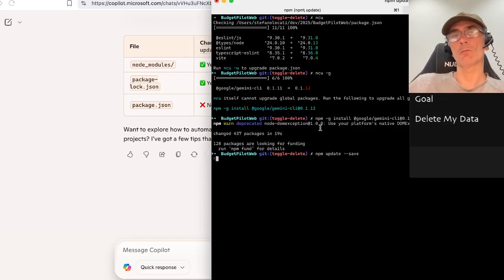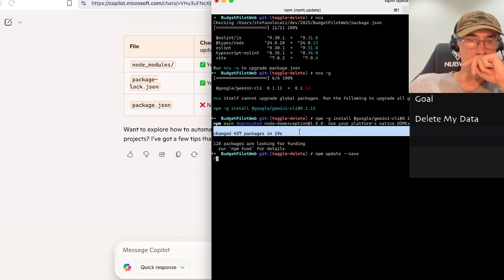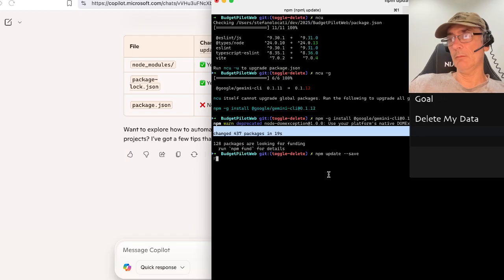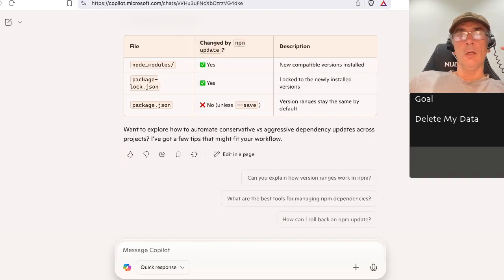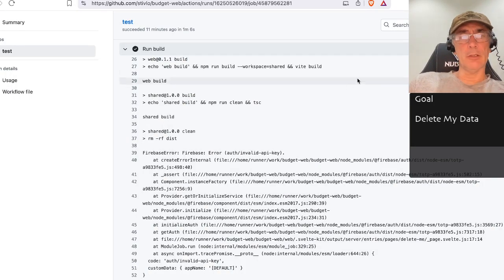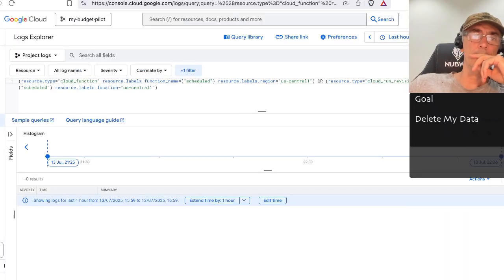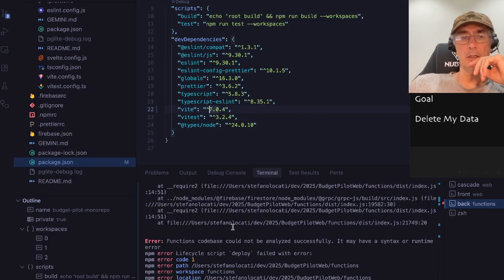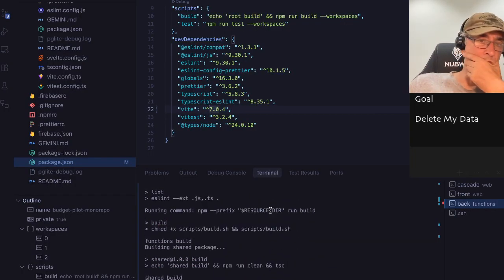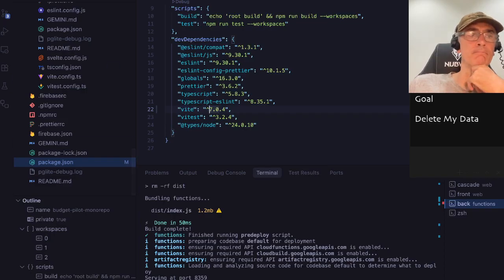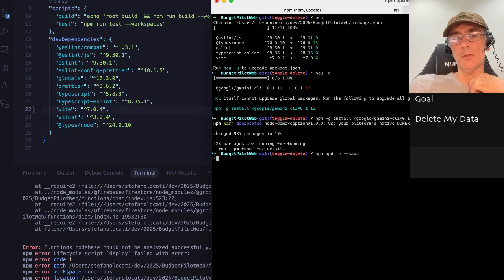Ooh, it's slow. 437 packages. And we are losing focus, because what was the goal? This error. No, not this error. It was something else. It was this error. Deployment failure. Let's do that just after. Let's not forget.